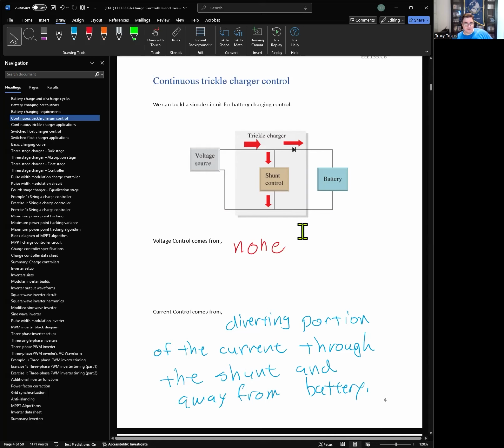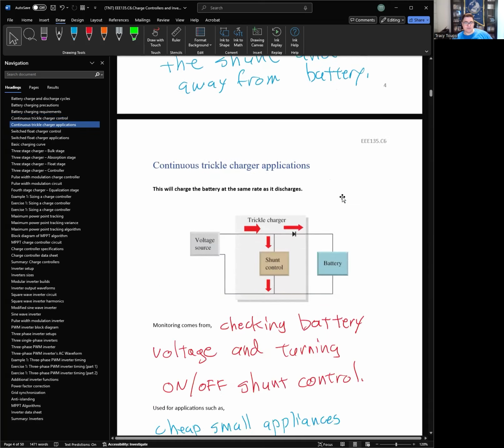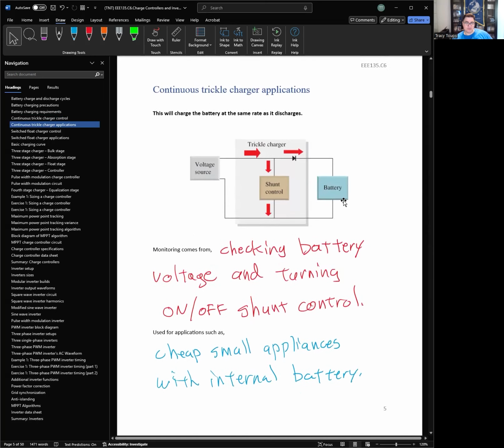We can divert a portion of the current through a shunt and away from the battery. So maybe we could charge a battery for 10 seconds and it overheats, and then we'll shunt it for 5 seconds to let it cool down a little bit, and then we'll charge up for another 10 seconds. And we could just cycle back and forth between the shunting and the battery charging, right? And that's the most basic approach, right? So how can we control this device?